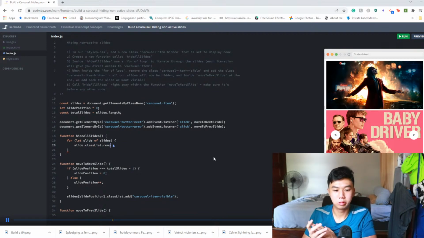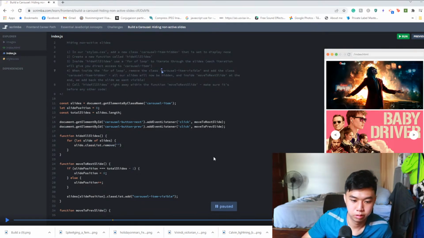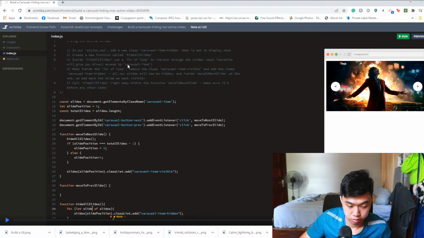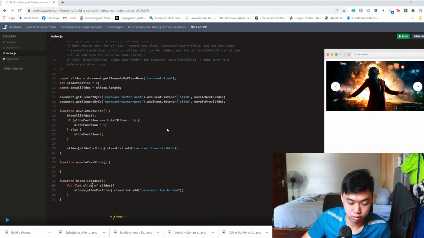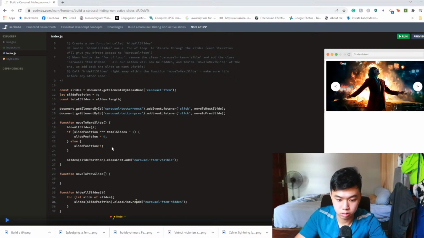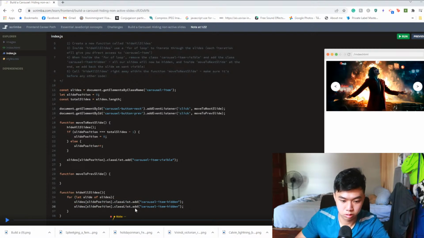Class list dot remove. And what did we want to remove? Well, remove the class. Oh, we remove it. Remove class. Okay. Right, slide position. First of all, it has to remove it. Remove this slide. And then we add class carousel item hidden. Right. Hidden.